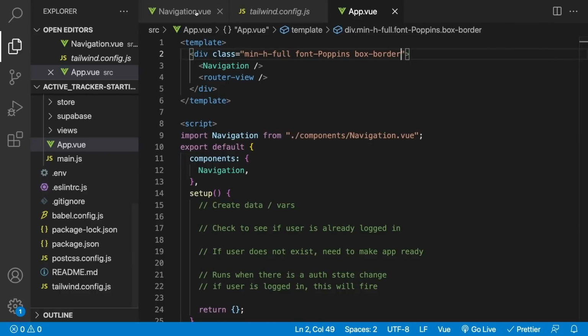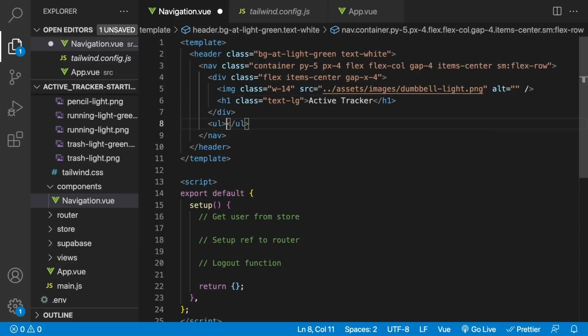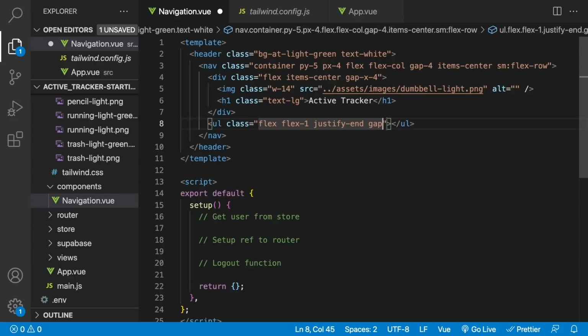Now back over to our navigation component, let's go ahead and work on the actual navigation portion where we can go to different pages. Now to do this, we're going to go below our div, and we're going to create a UL here, and we're going to pass some classes of flex, flex-1, and we want to justify this content to the end. So we're going to say justify-end here, and we want to pass between each flex item gap-x-10 for some separation between each one of our items inside of this UL.